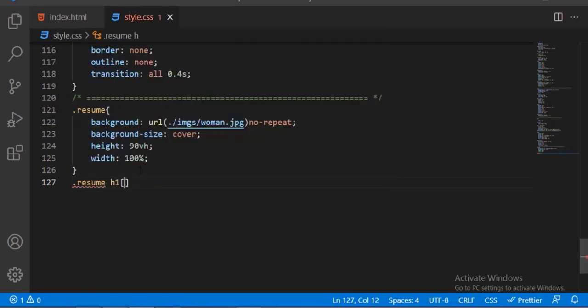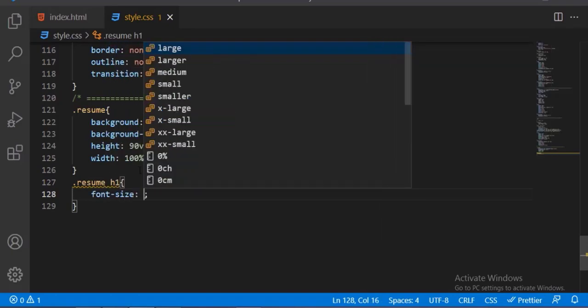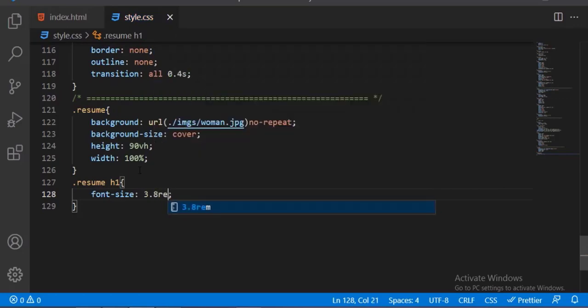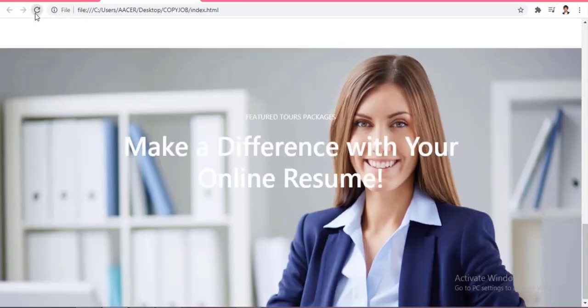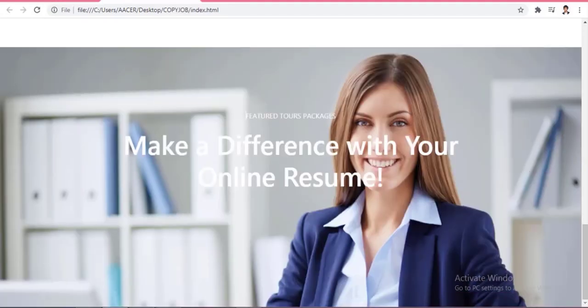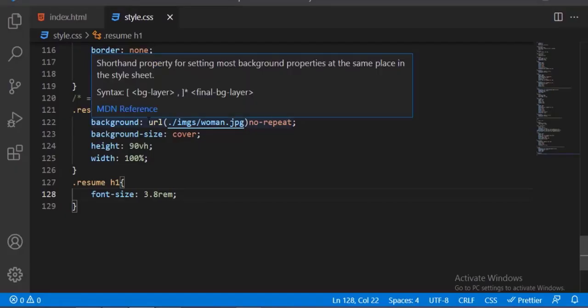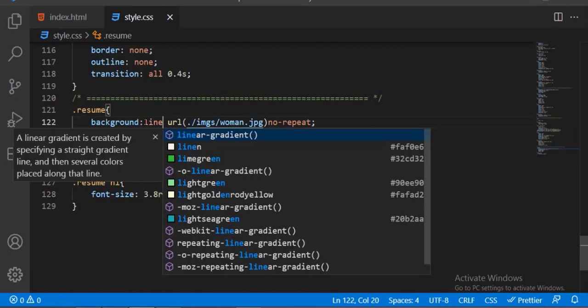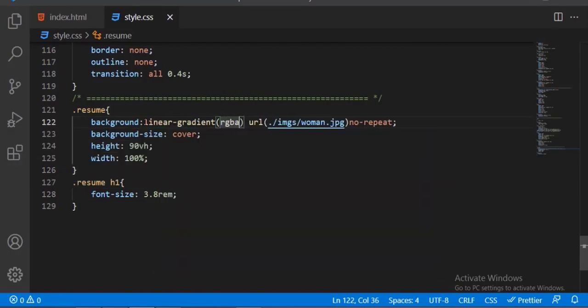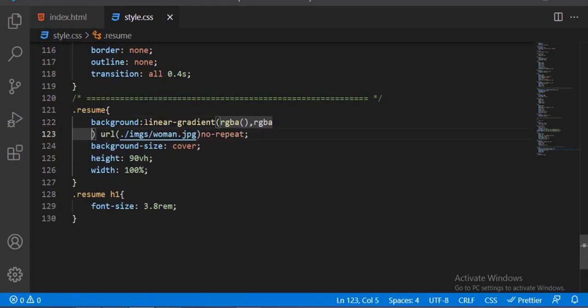But before that, I am going to design our h1 tag inside this section. For the h1, the font size will be 3.8 rem. Now you can see the output. This is our heading, the big heading with the white color. And now I am going to add this blue background color, this linear gradient effect to this background image. First of all, I am using this linear gradient and the RGBA with the red, green and blue.